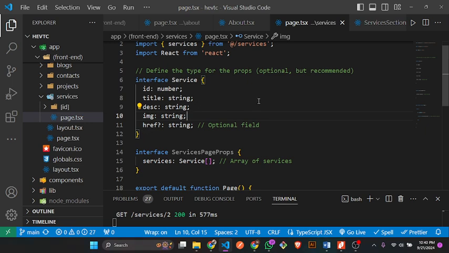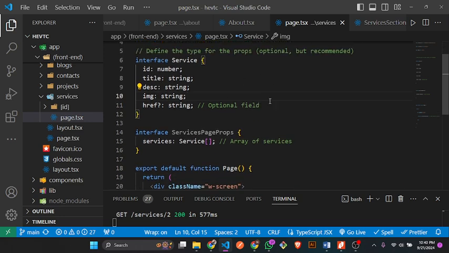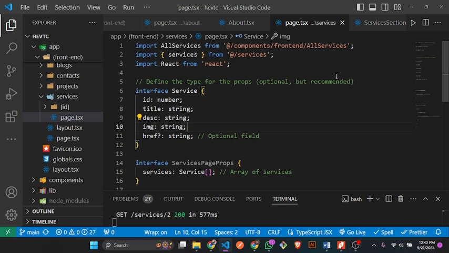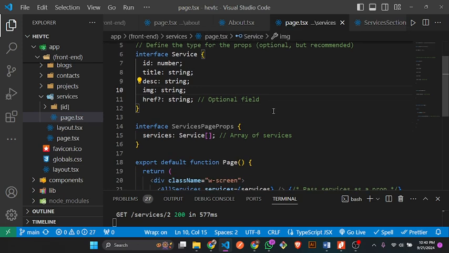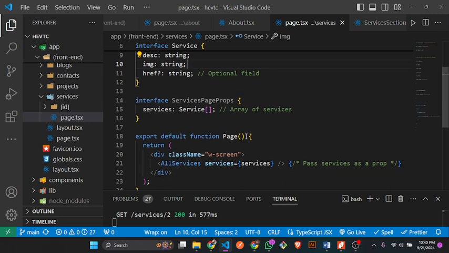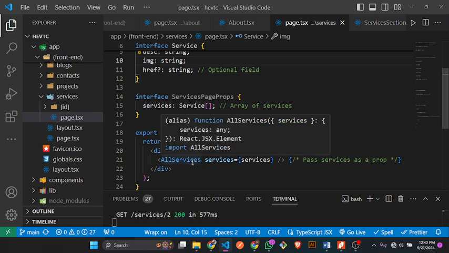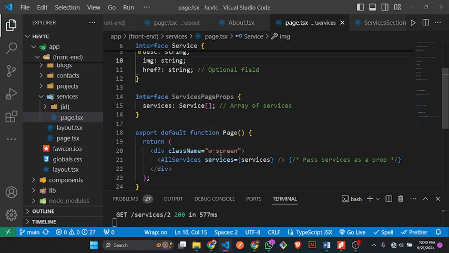And after defining the types, I had to call the services from services, and then I call this as an array of services because it is an array, of course. Typescript requires you to do so. And I had to pass this to the all services component where I'm listing all the services, and I had to take services as services.